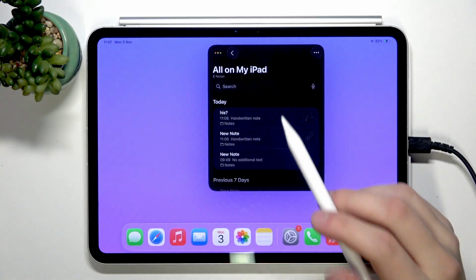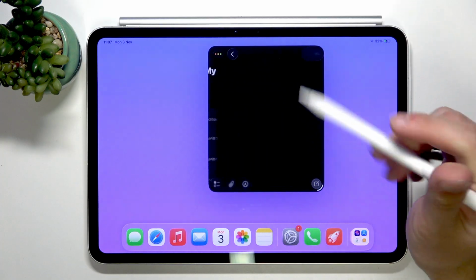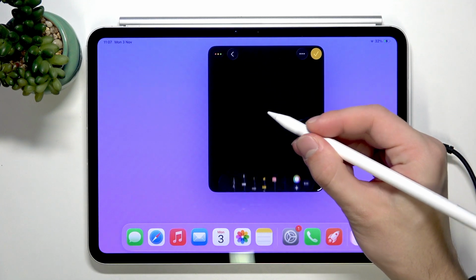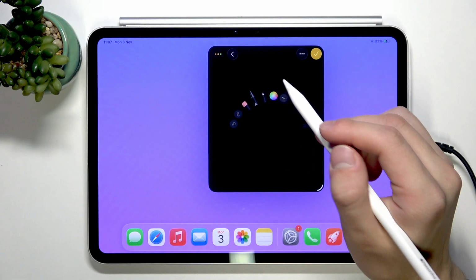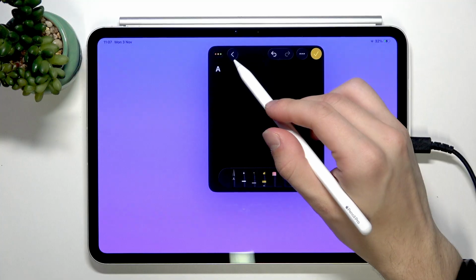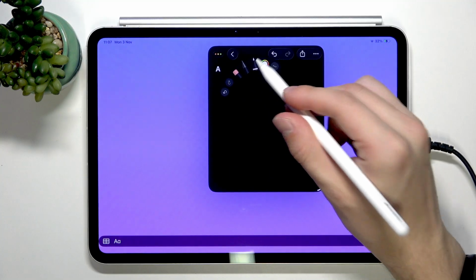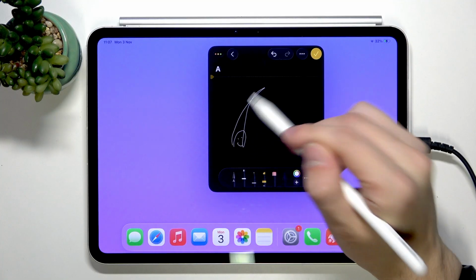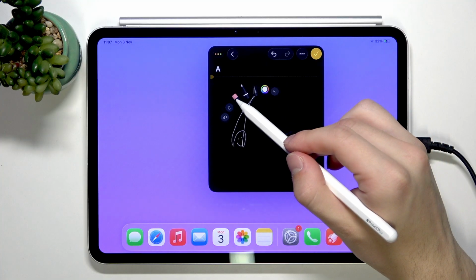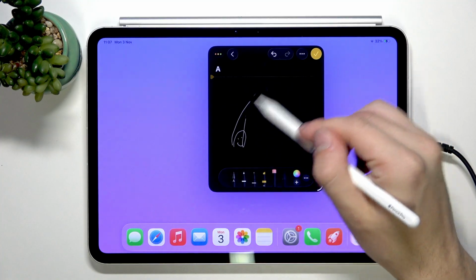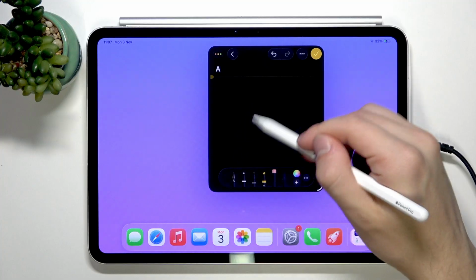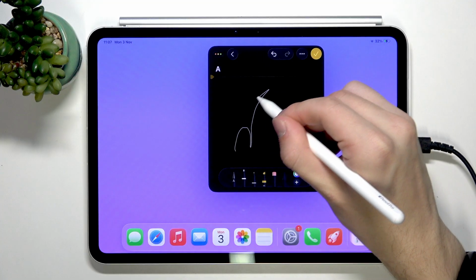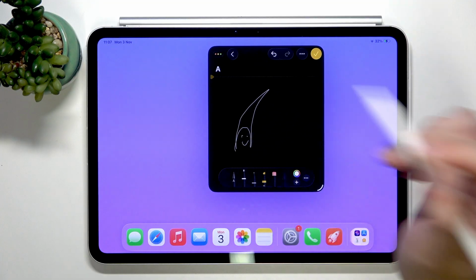So, when we open, for example, Notes, create a new note, then when I squeeze it, we can change between tools, as you can see. So, when I, for example, create something, then I can squeeze, take an eraser, and try to draw it once more.